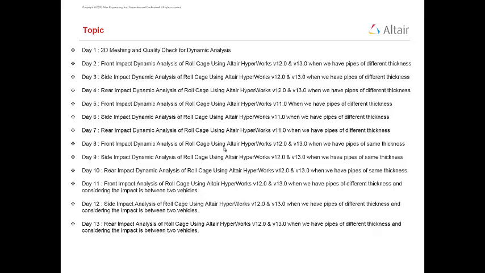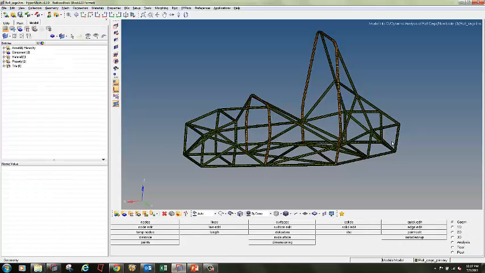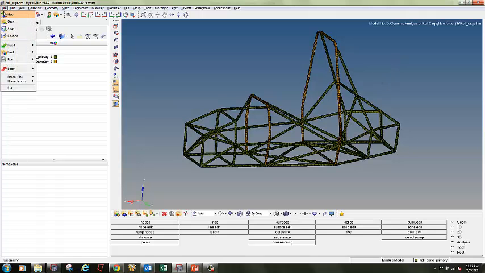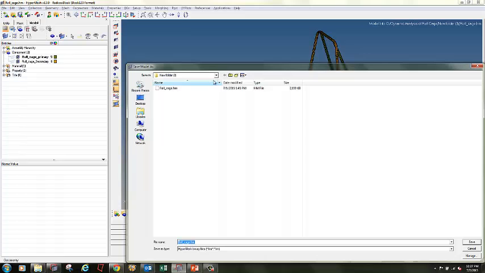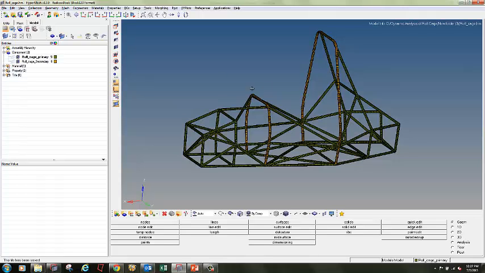So we are into day 2, where I will show you how to create a deck for front impact dynamic analysis of roll cage. In the last video we ended up with the meshing, material and properties, and updated the component and saved the file. So I will again save the file. I'll go to file, save as, create a folder and save this file. So I have saved the file in the folder.